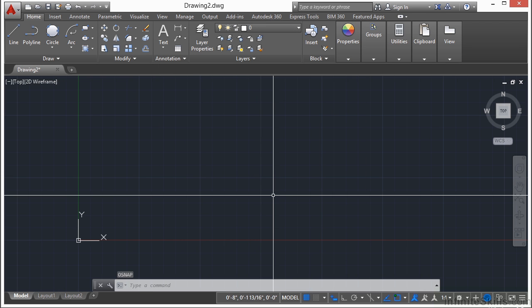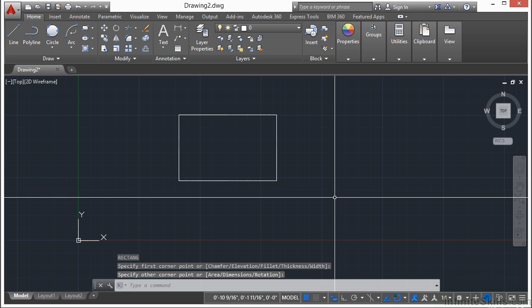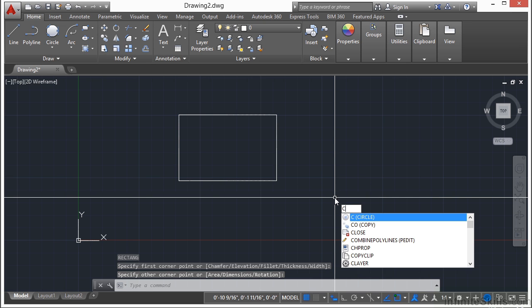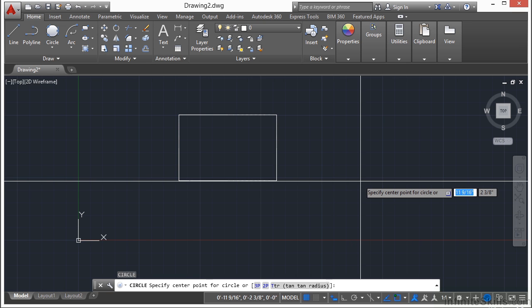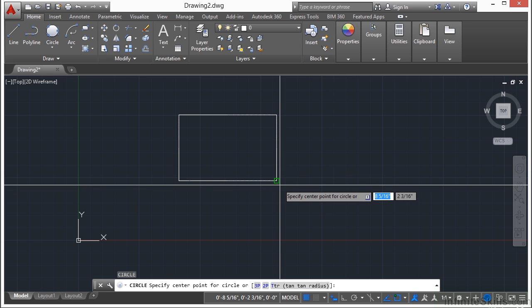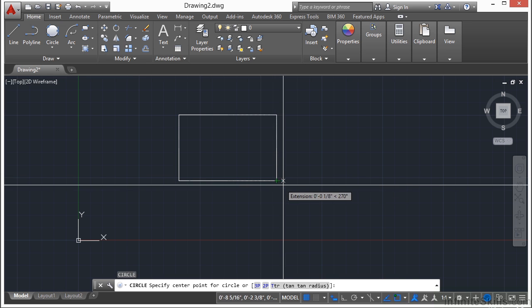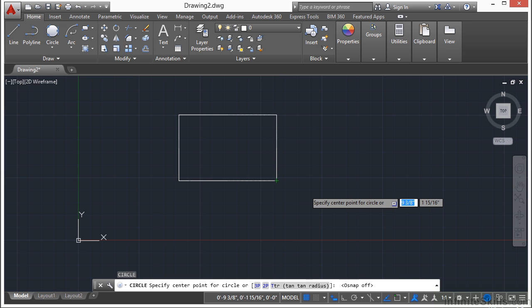Click OK. Let's draw a rectangle here real quickly so we have something to snap to. I'm going to create a circle. Let's type in C, then enter. And I want to draw the center of this circle at the end of this box right here. So you can see my O-snaps are running. I pressed F3. And it will tell you in the command line if they're on or off.